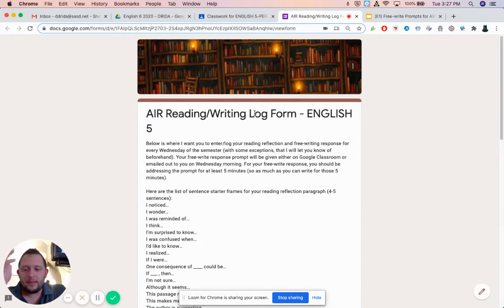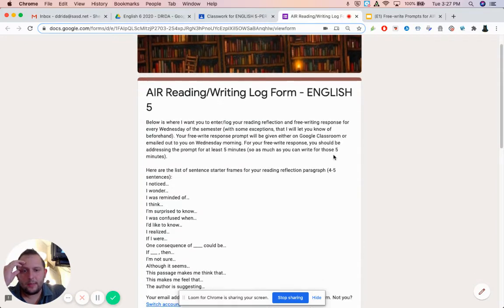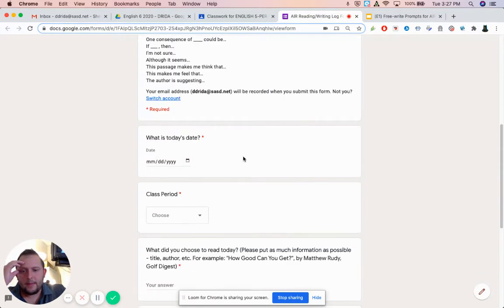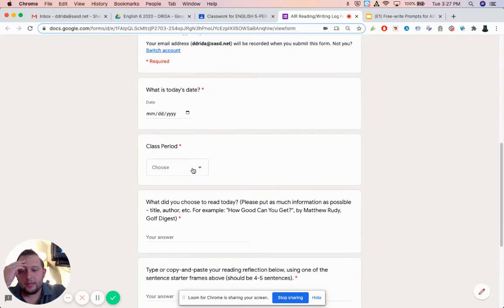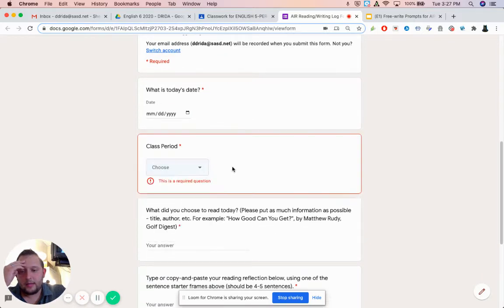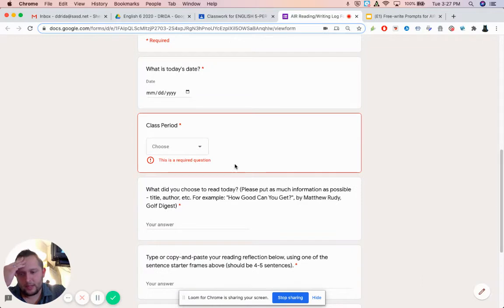You'll use the same exact link, same exact form, to fill out every single Wednesday to complete the Air Reading Writing Log. There's a beautiful picture of books on there. That's how you know you're in the right place. All you need to do is fill out the date. Select what day it is. It should be a Wednesday. Hopefully you know what day it is when you fill this out. Then you're going to select what class period you're in. Make sure you do the right one, please, or else you're going to mess up my grading.